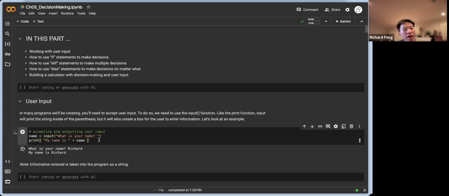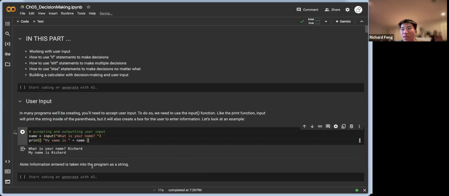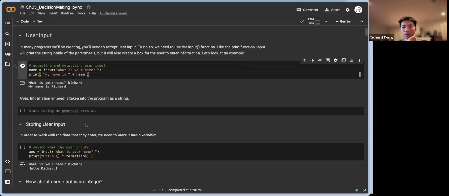It's important that even if you type a number into the box, the information is always taken into the program as a string. So if we want to use it as a number later on, we'll have to parse it as an integer. We'll have to convert the data type. This is only meaningful if we store the data they input, so that's why we set a variable equal to the input.